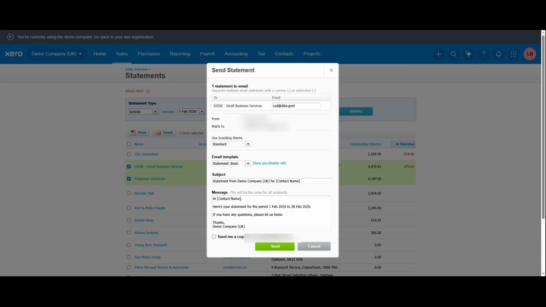You'll also see an option that says, Send me a copy. If you want a copy of the statement email sent to your own inbox for record keeping, make sure to tick this box. This is a great way to keep proof of communication and stay organized. Once you're happy with the subject, message, and selected recipients, click Send. Xero will then email the statements directly to your selected customers. And that's it. Your customer statements have been sent quickly and professionally.